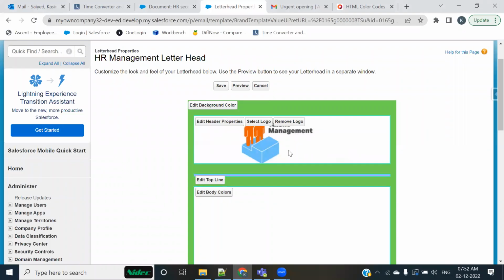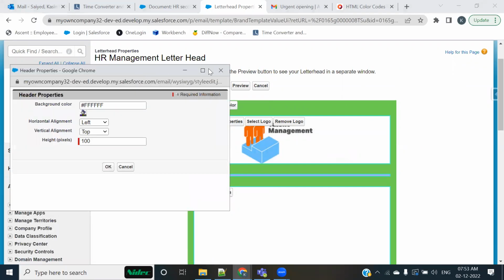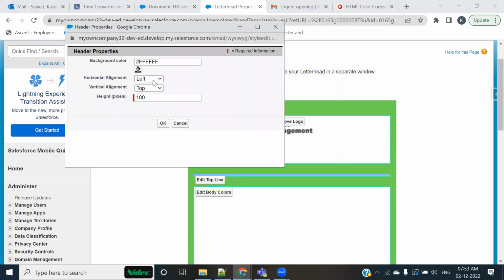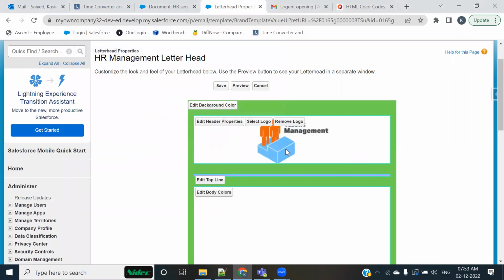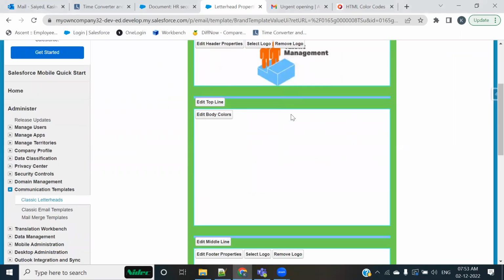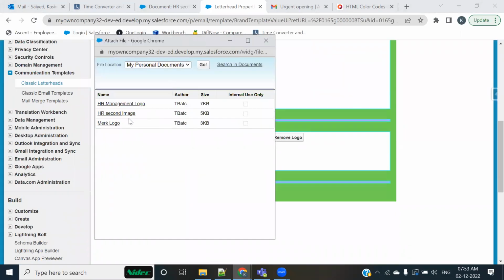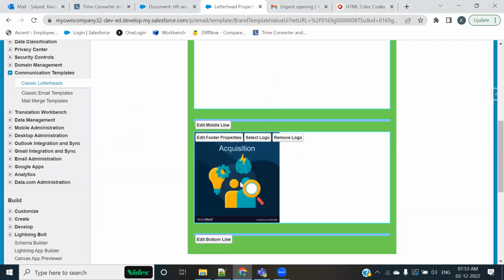You can see this image has been inserted, but it is more left aligned. So I'll go with the second one, edit header properties, and I'll make it horizontally center and vertically middle. These are the alignments. And if I press OK, it comes over in the middle. All right, so this was my header. Now let me accordingly select one more image for the footer.